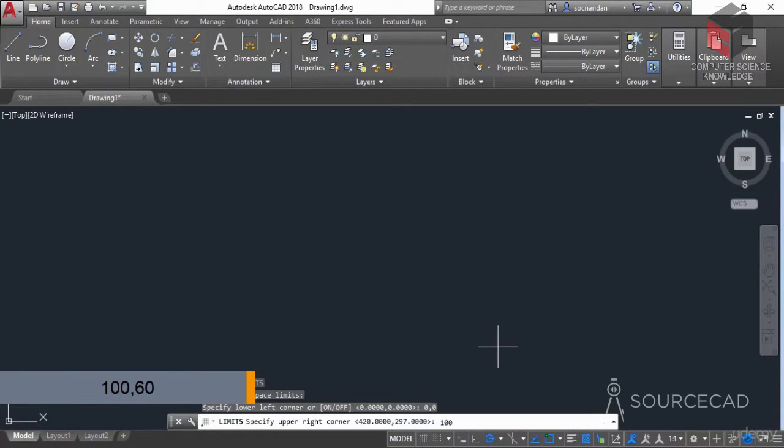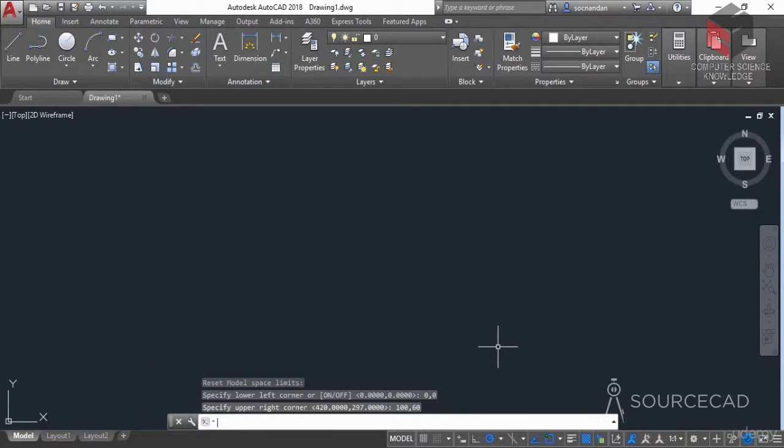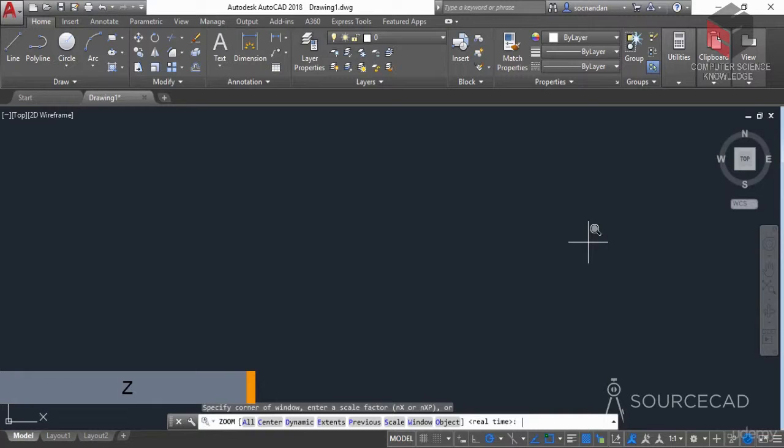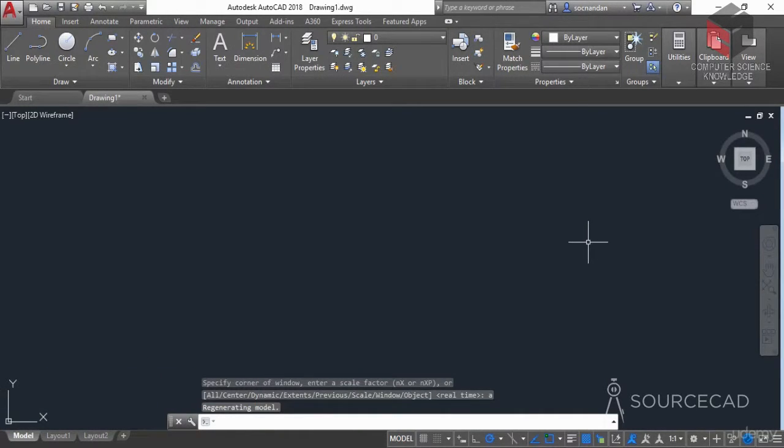So I'll type 100, 60 and now press enter. So now we know that the height should be equal to 60 unit, and depending upon that height, the length will adjust automatically. But before checking that, we need to ensure that the settings are applied, and the settings can be applied by using zoom all command. So type Z for zoom, press enter, and then type A and press enter. Now the settings are applied.